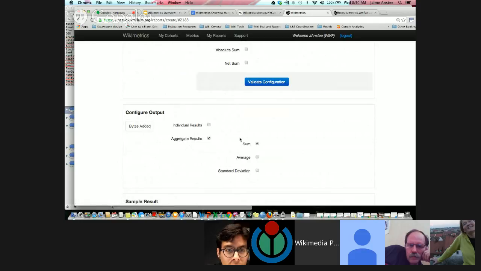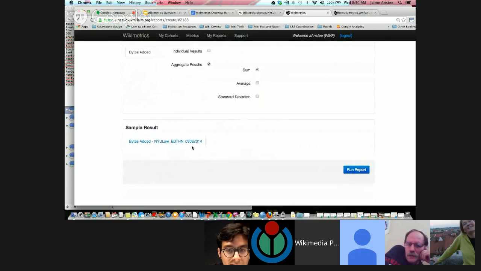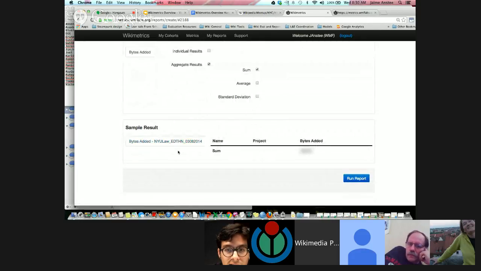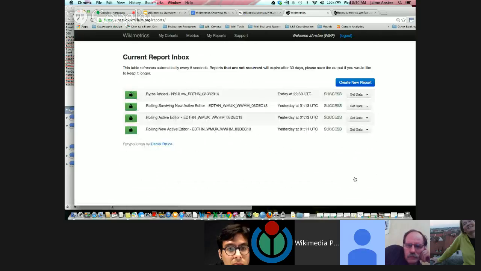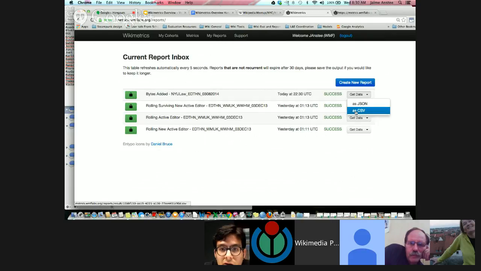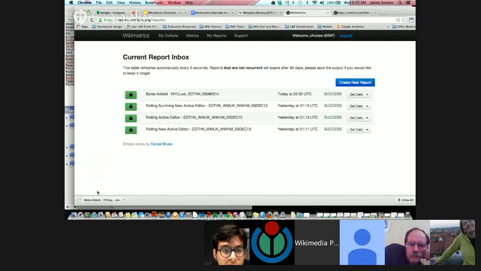And then in configure output, you're going to want to get aggregate results. We'll just get a total number of bytes added and removed for the event. And the sample result will tell you what it was going to look like in the CSV file. Oh, you already did it? No, okay. Yeah, that was just one. And then you can go ahead and download. You can choose either JSON or CSV. So if you click CSV, it'll go ahead and download it for you.